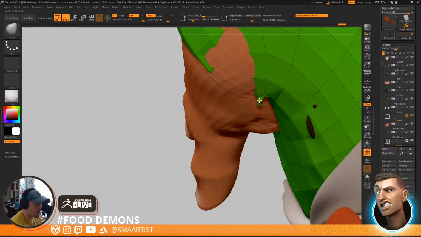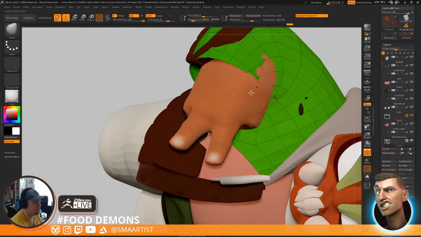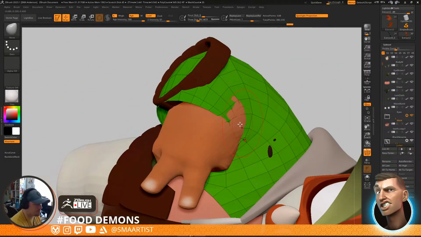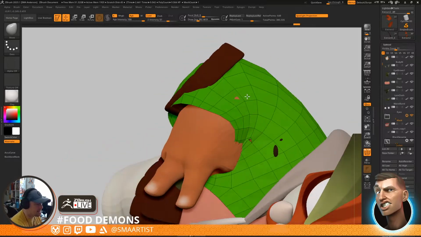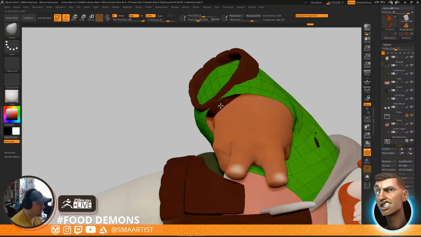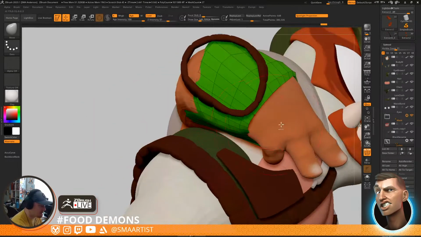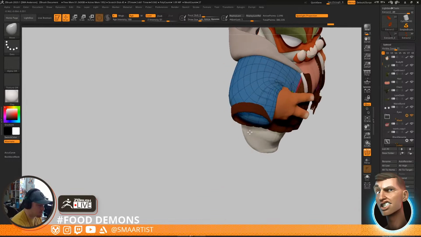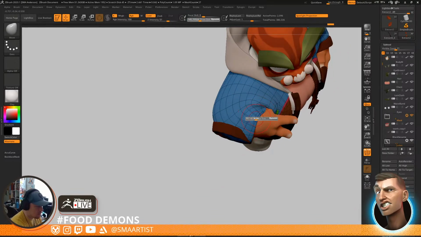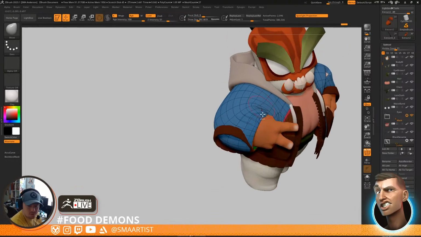Yeah, so they're all little demons and they're all based off of food. And the very first one that I made is probably still my favorite. My first one was Sweet Tooth.